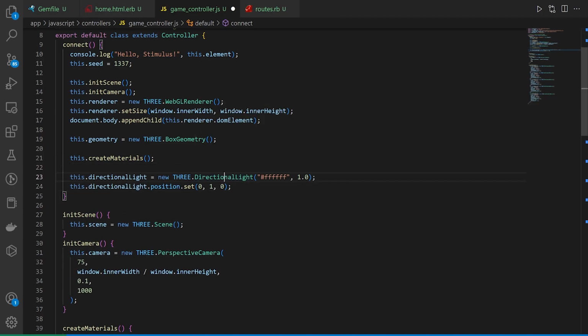All we do is create a directional light, make it a white light, and set the intensity to 1. Just play around with the value until you find something that works for you. And then the other thing we do is set the position to be 1 up.